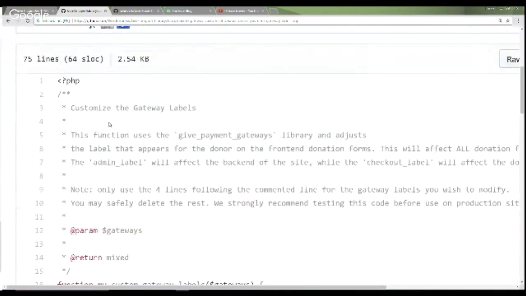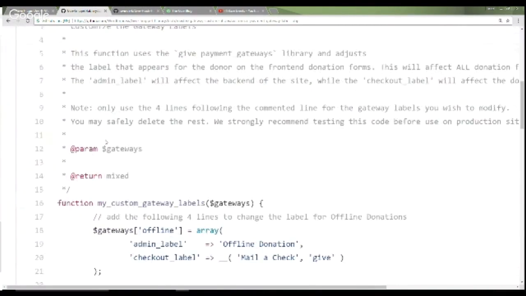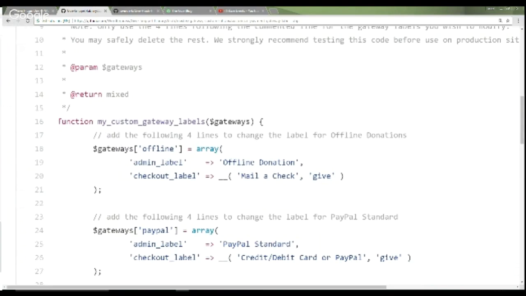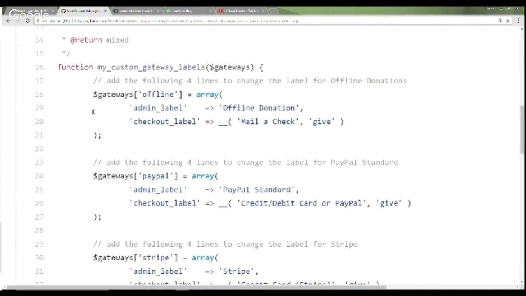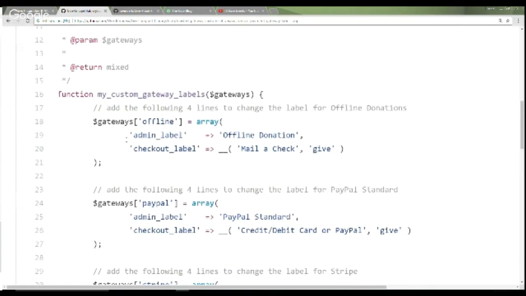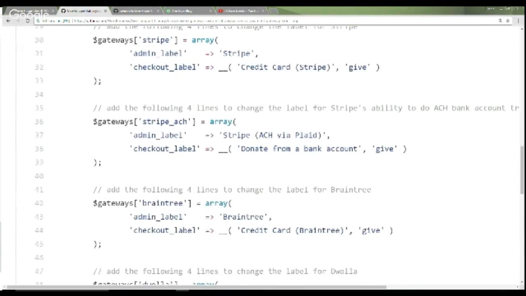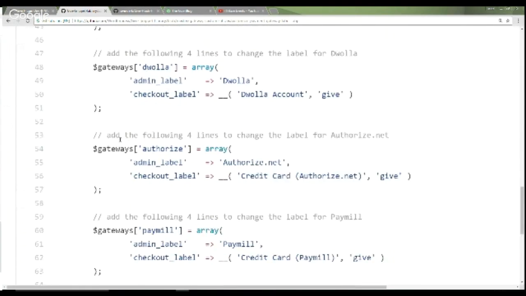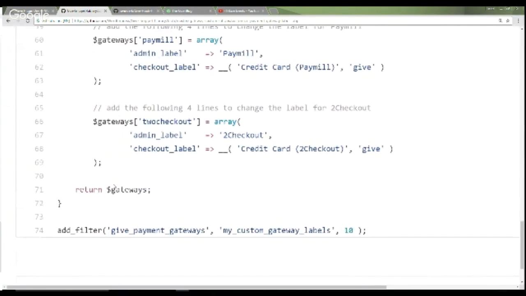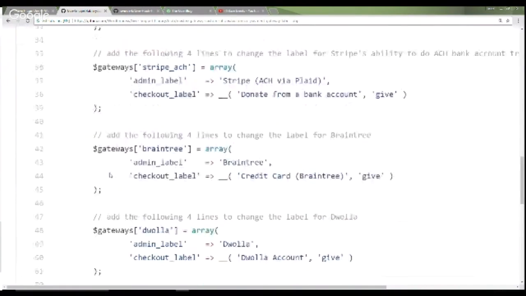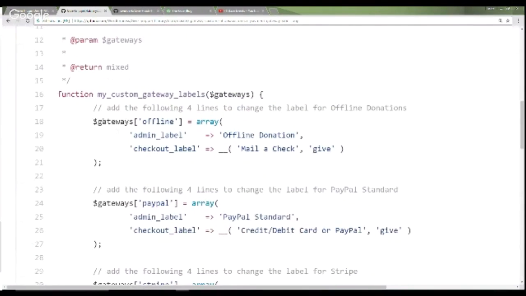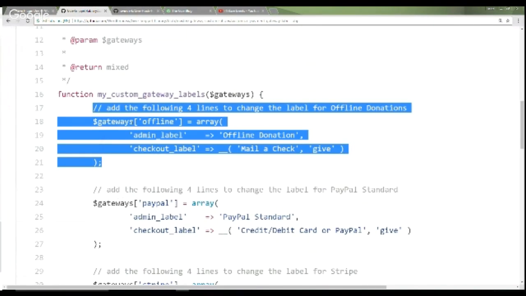So I come in here, and this is the whole thing. We try to document even our snippets. This is inline documentation in the code itself. And then this is the actual snippet right here. In this one, it's a lot more lines of code. It's not just a couple lines, because we actually are highlighting how you can customize every gateway. So there's lots of gateways here that are being customized. But at the end of the day, if all you wanted to do was just change offline donations, you would just need this section here and not all the other sections.